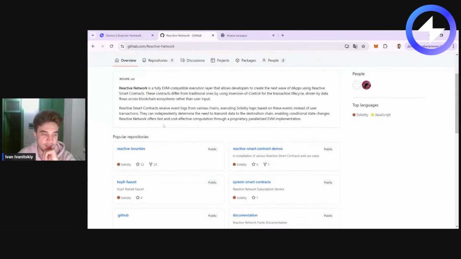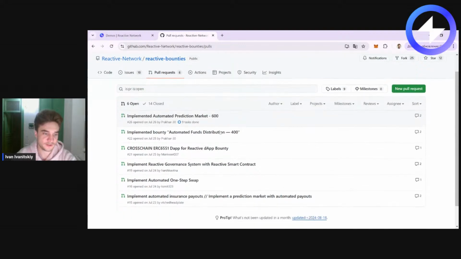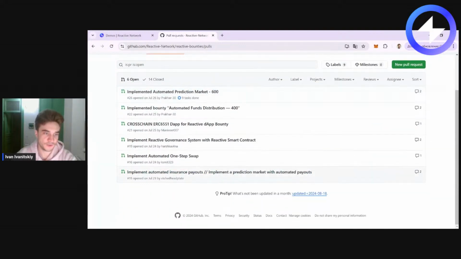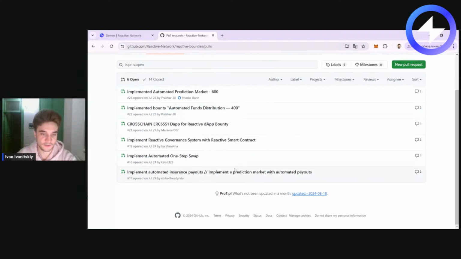And now I wanted to share this particular repository here. This repository was used for our bounty program, which we ran this summer. And we had several bounties. We asked our bounty participants to implement some particular use cases. And most of them were implemented, and they were implemented pretty well. So you can take a look at those code examples for inspiration of what can be done using Reactive Smart Contracts and how it can be done.